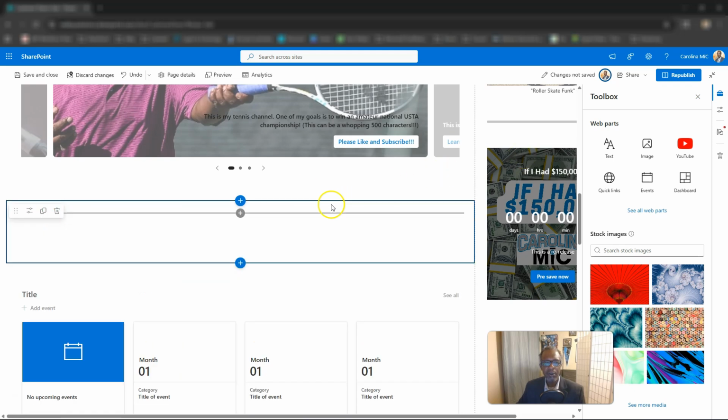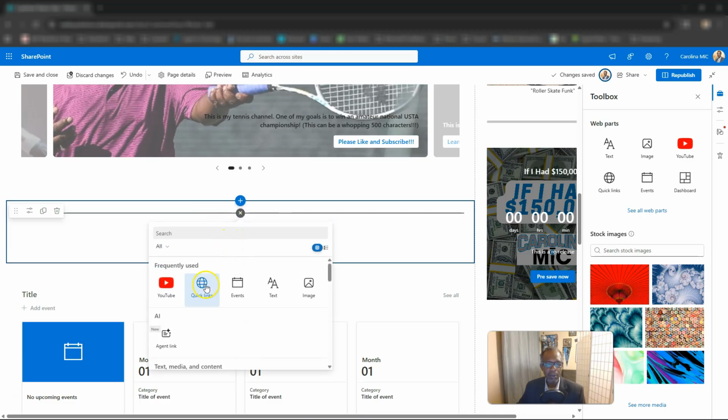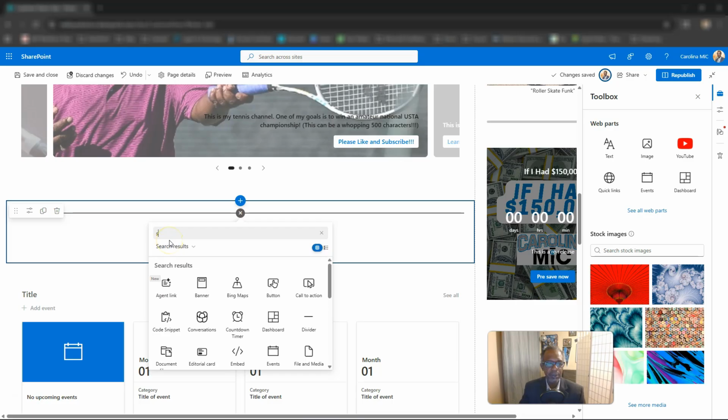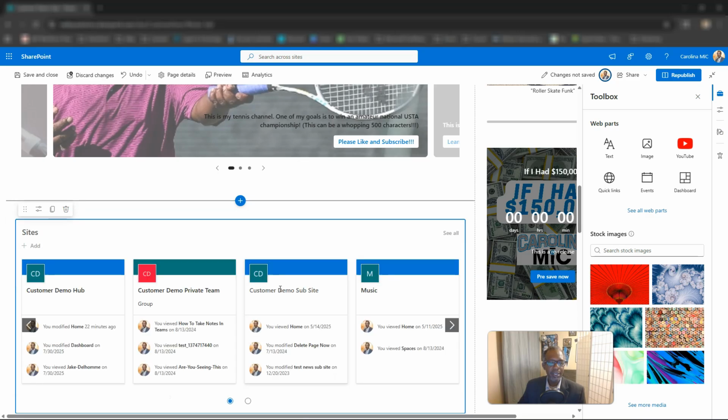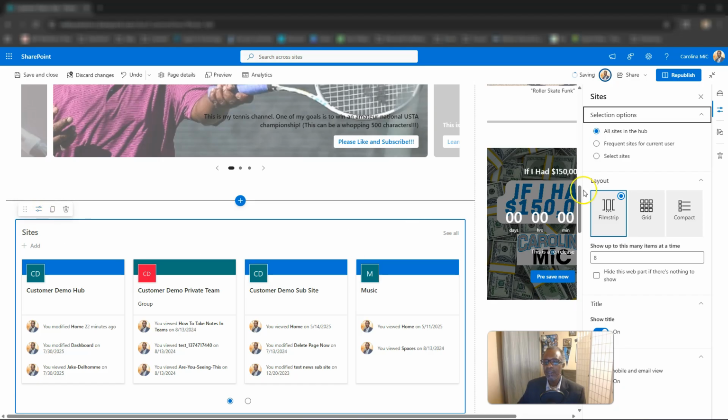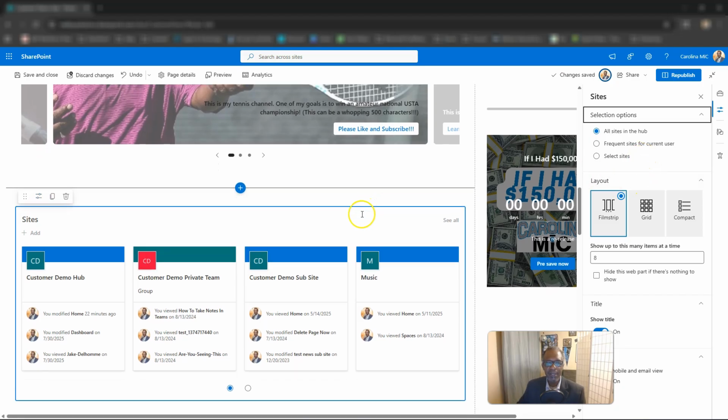Okay, so now here we are. We're just gonna add it in a section. We're gonna go here and search for sites, or you could scroll for it, whatever floats your boat. Sites. I don't know. When we go to settings, I must have named it that, because there it is, sites is the generic name.